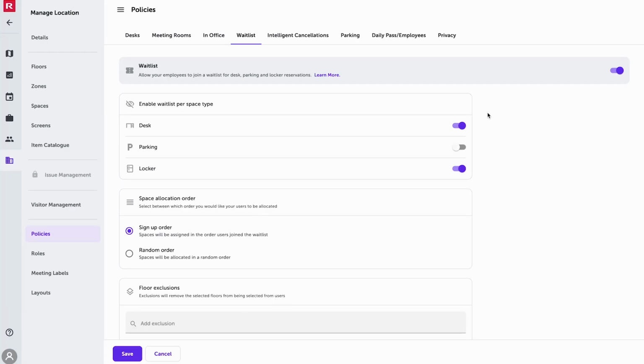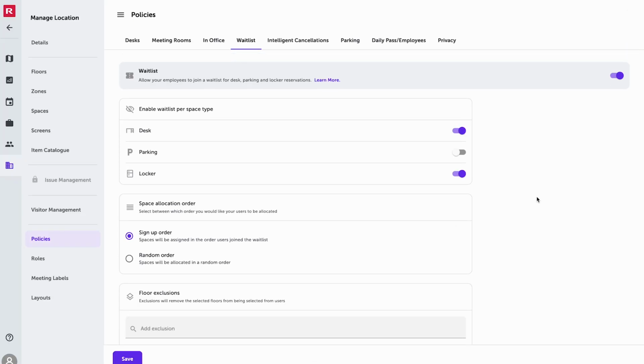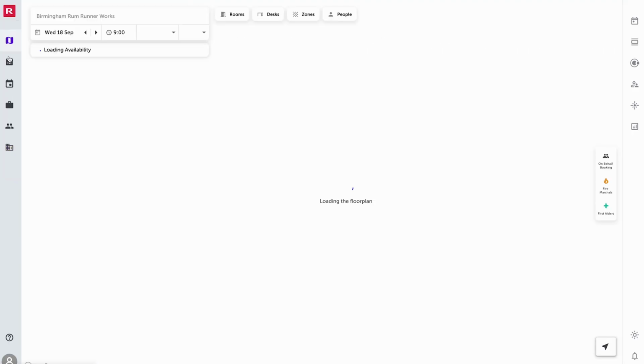And now with all of our policies configured, we'll hit the save button. And now all of our policies have been saved and will be implemented into our location. So let's go back into the floor plan.